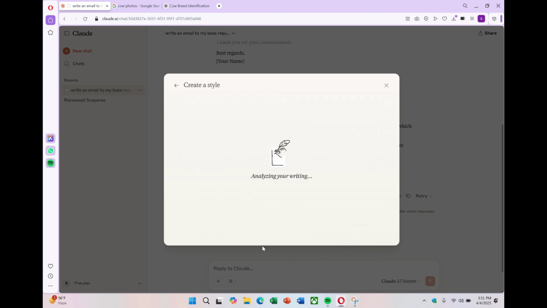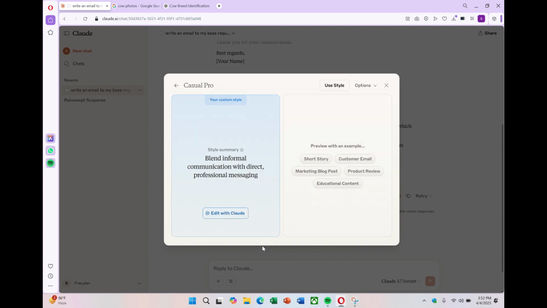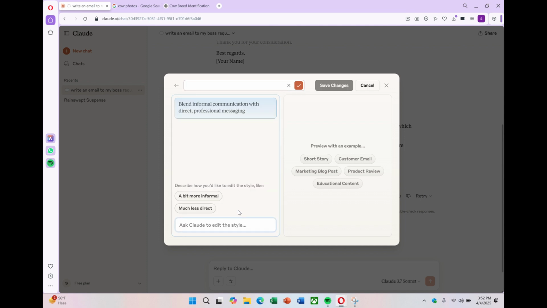Claude will then take a few moments to analyze the text and extract the style. Once it's done, we'll be presented with the results. In this case, it's called Casual Pro, which blends approachable communication with clear and professional messaging. If you'd like, you can rename the style by clicking on it, or you can edit it directly by selecting Edit with Claude. Here, you can refine the style further by using prompts.